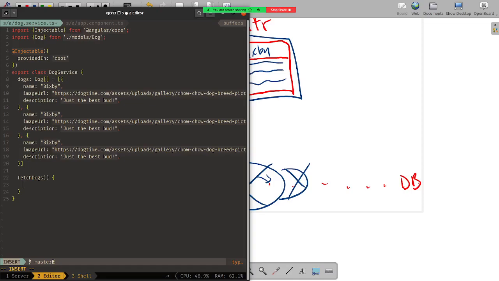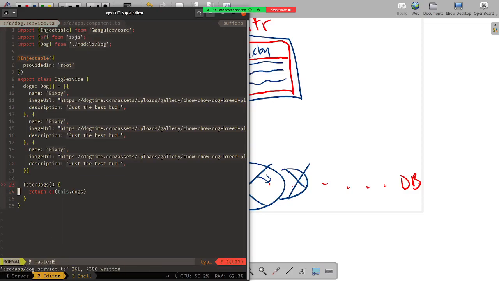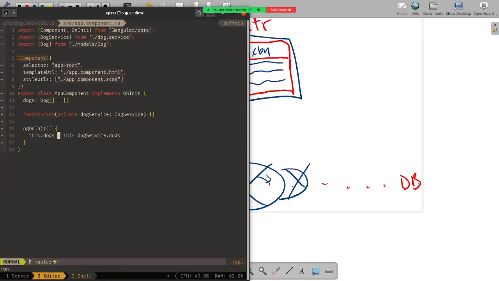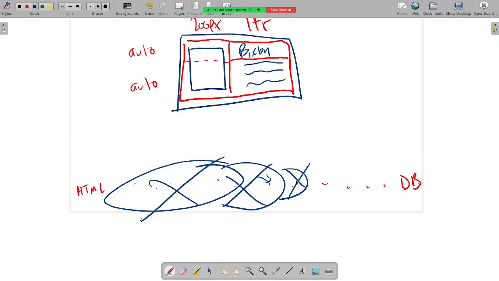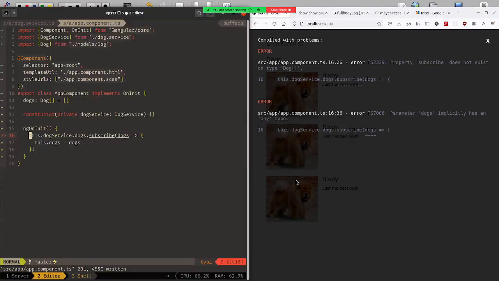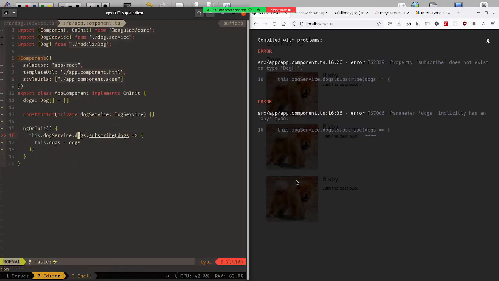So I'm going to use the of, which is built into RxJS. And it just turns that array into an observable. So now this code needs to be a little bit different. That's going to have to subscribe to get the dogs. That way. But if I did that correctly, nope. It's called fetchDogs.